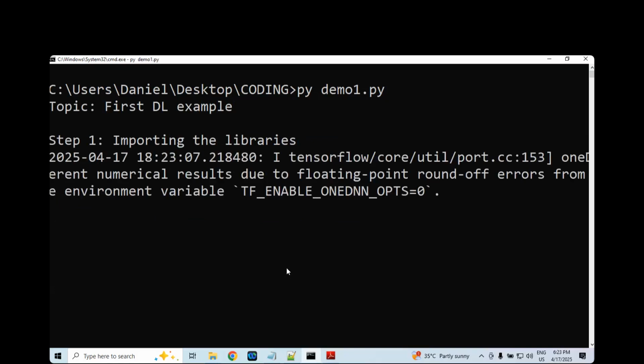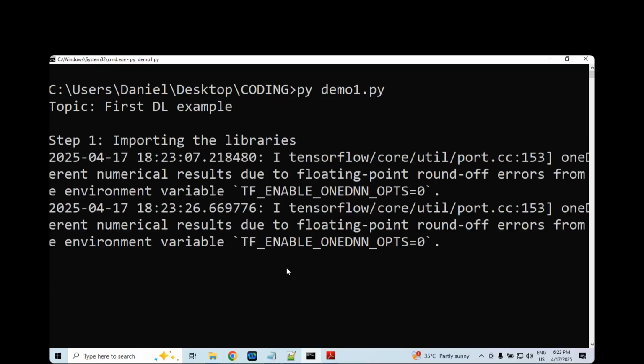See here, the date format indicates 2025 04 17, and the time is 6:23. It is searching for a GPU in your laptop. Please wait. It is trying to identify. It is still trying to identify. No GPU. My system is CPU only.